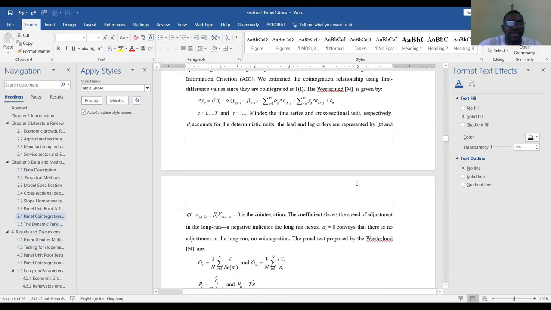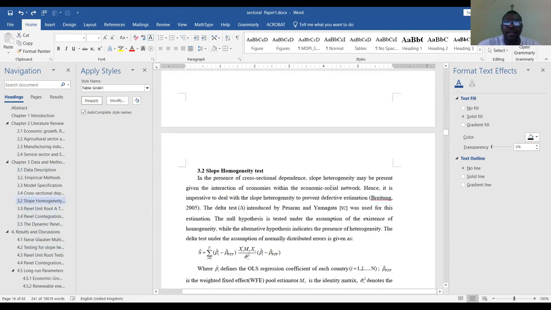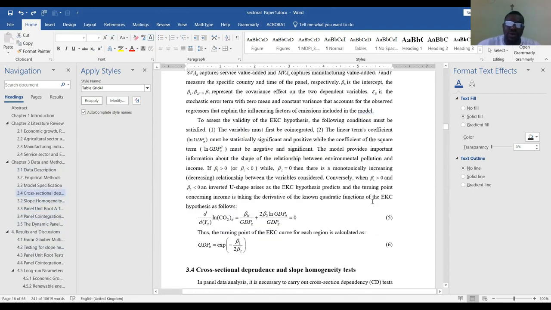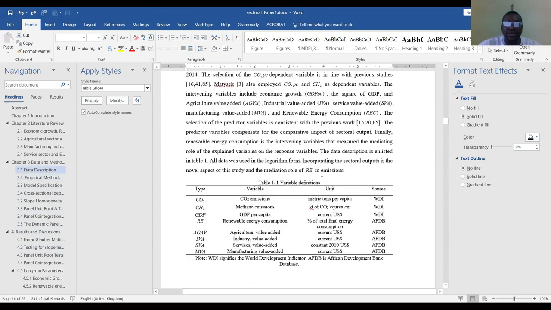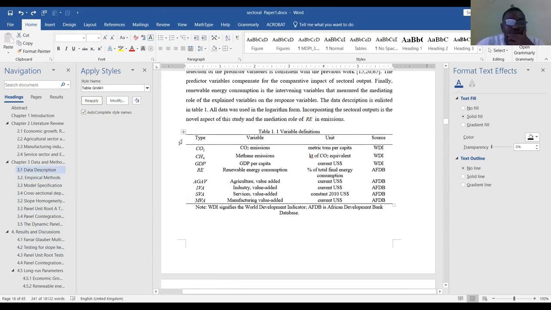Okay, so let's get the table back. Word is so good. It has so much.